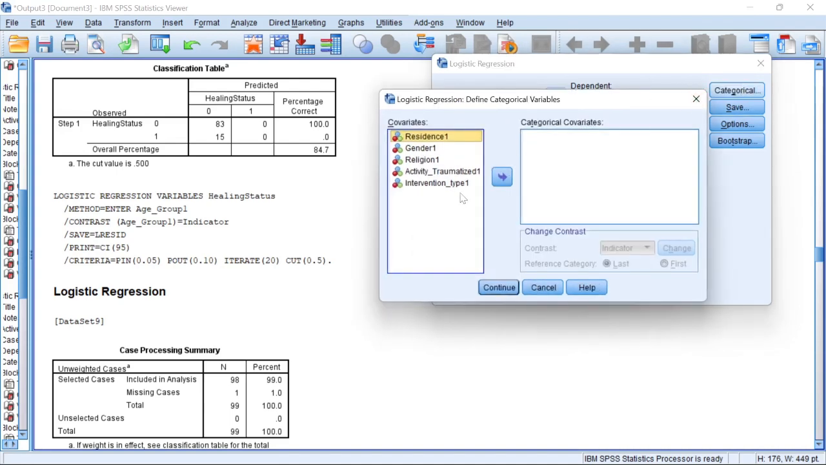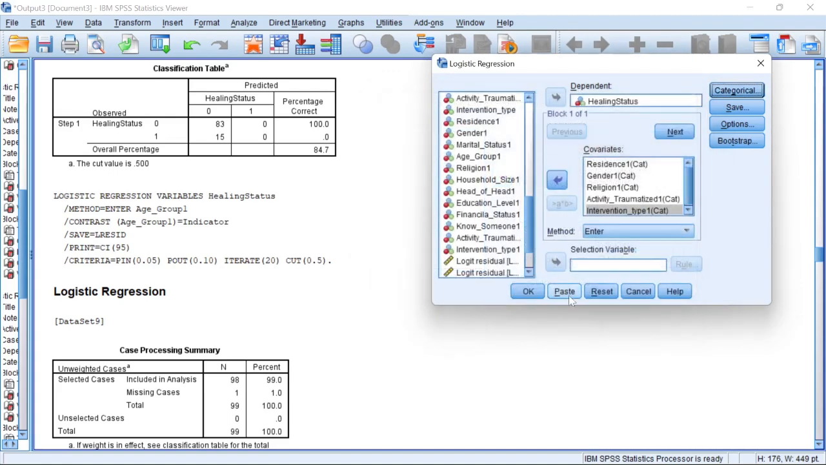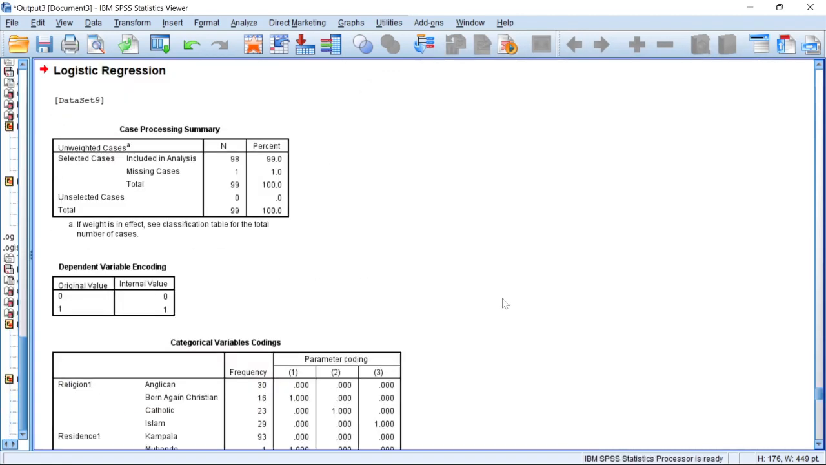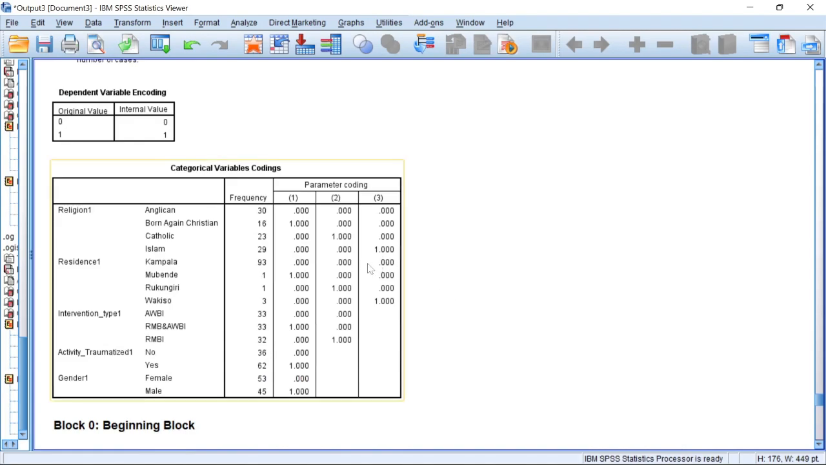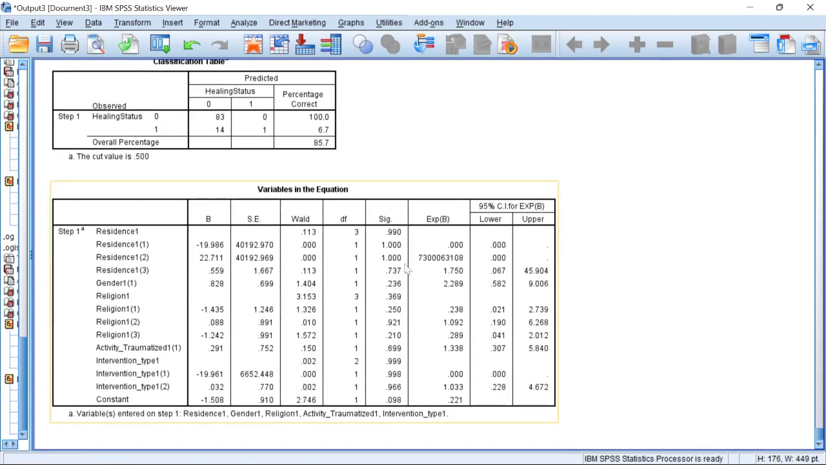Go to categorical. Select all of them and transfer them to the other side. All of these are categorical in nature. And I want the reference group to be chosen based on ascending order. So click on reference category first, then click on change. It will change all of these. Click on continue, click on OK. It will perform the multivariate logistic regression, and then you will be able to find your output in here.